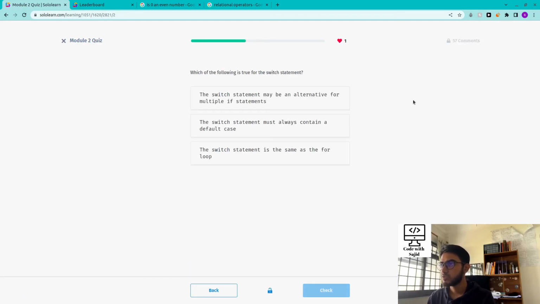Great. Which of the following is true for the switch statement? The switch statement may be an alternative for multiple if statements. The switch statement must always contain a default case. The switch statement is the same as the for loop. No. The last two are definitely no. The first one is causing me to scratch my head a little. The switch statement may be an alternative for multiple if statements. Yeah, it can.